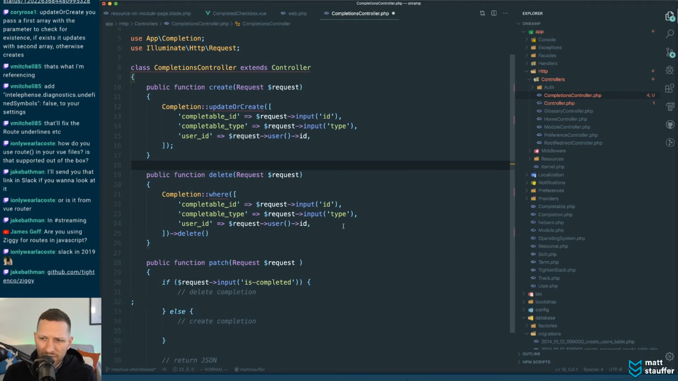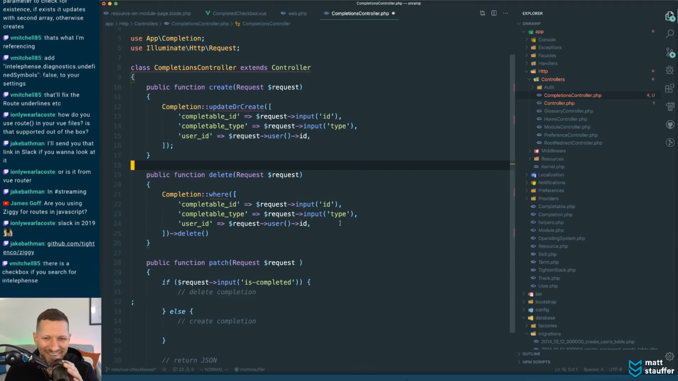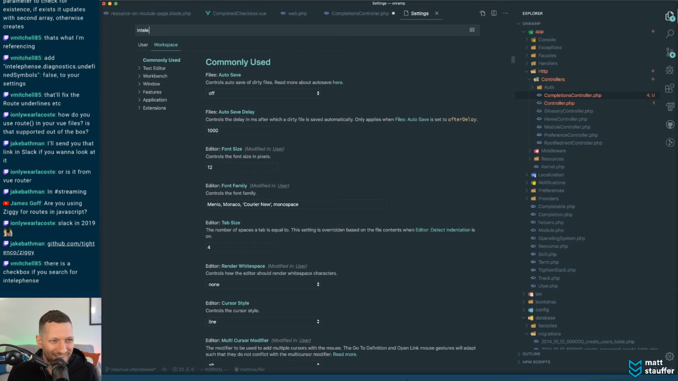Slack in 2019, of course we use Slack. What on earth else would we use? What do you mean? What else even remotely compares to Slack?